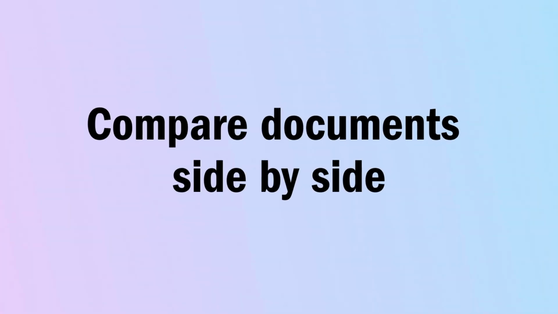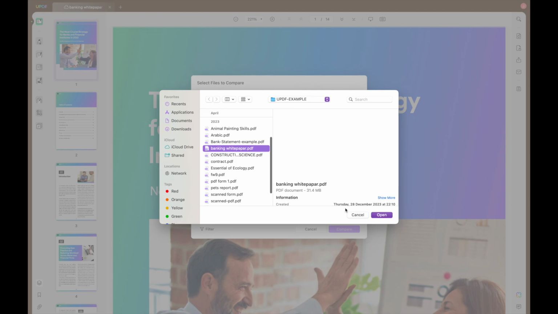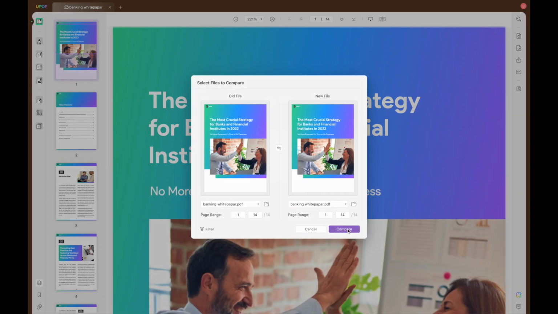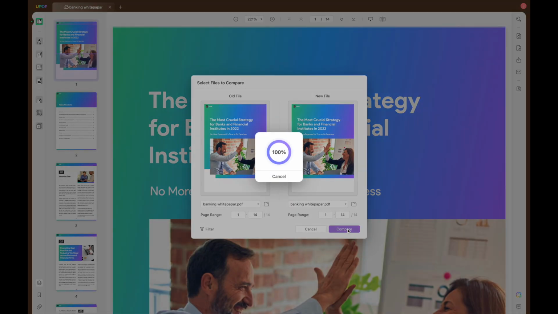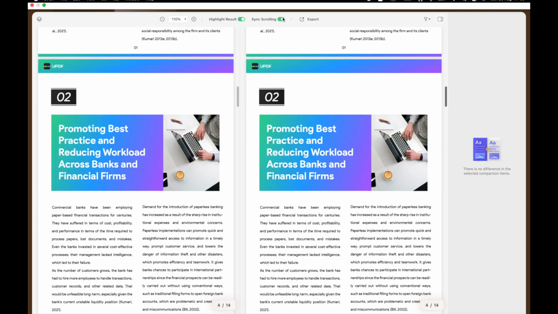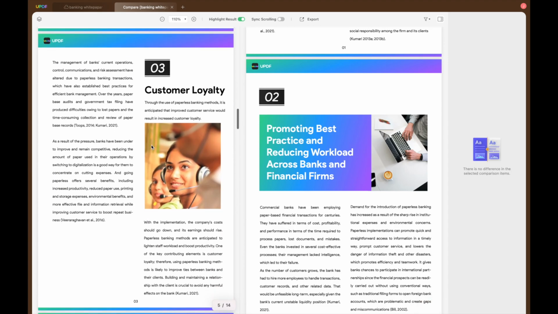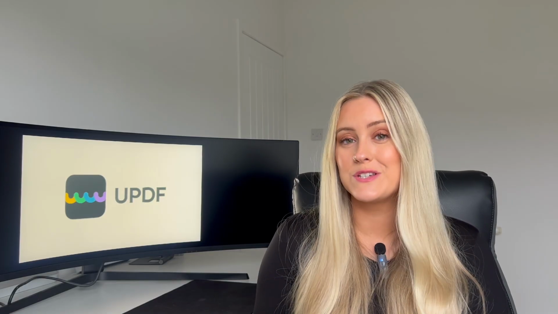If you're dealing with multiple versions of documents and need to spot differences quickly, the Compare feature is an absolute game changer. It allows you to compare two PDF documents side by side, highlighting the differences in text, formatting, and more. This is incredibly useful for students, professionals, and anyone who needs to track changes effectively. Now, let's dive into how to use it.